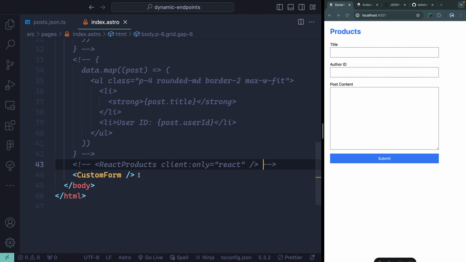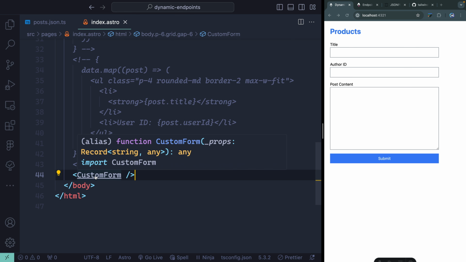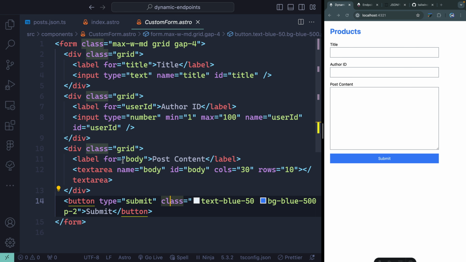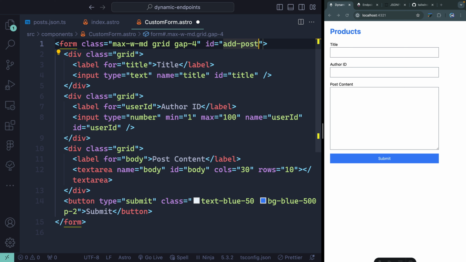So this would obviously be client-side JavaScript. And if I command and click, I can open up this right here. Here's the form itself. Very simple. Now what I want to do is actually grab this form and on submit to do something with it. And that would be to do a post request to, again, my custom endpoint, which will then hit this API. So let's give this something like add post as an ID.